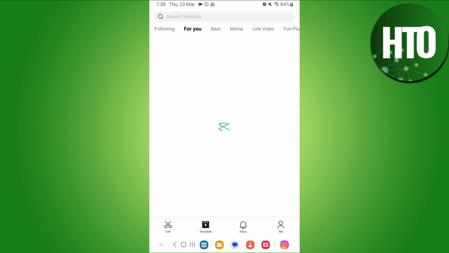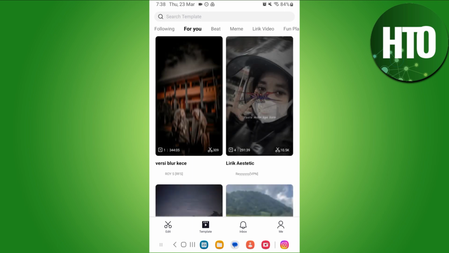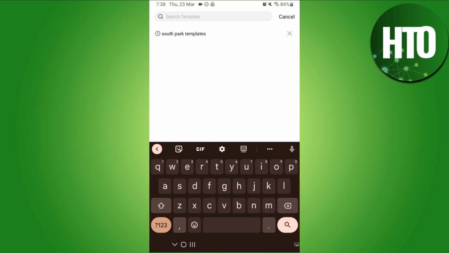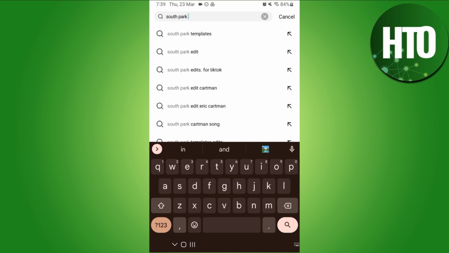Now once you're in, you have to go to the template section, and here you have to search for the South Park templates. Now once you search for it, you have to click on it and go to its edit.